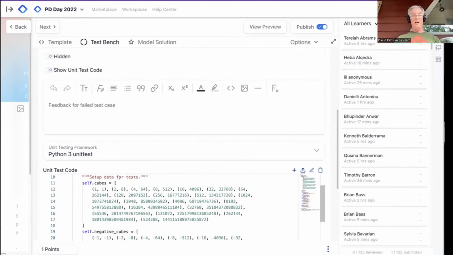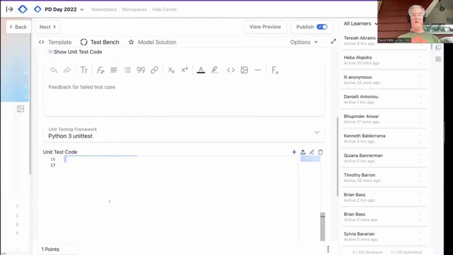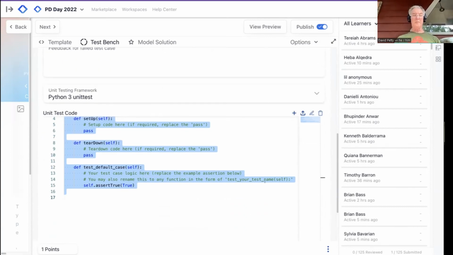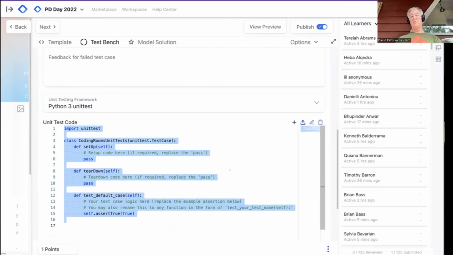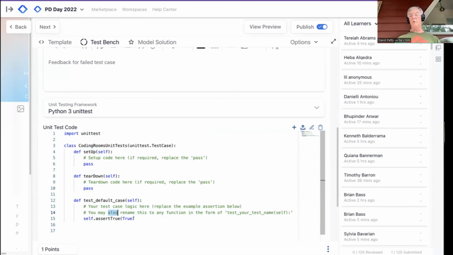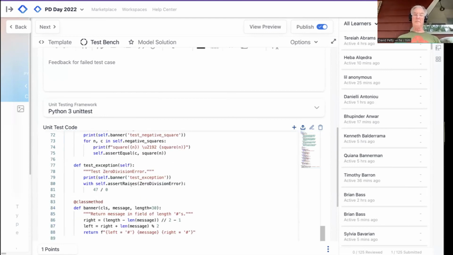But as long as I have my import unittest up here at the top, which was part of the Coding Rooms template, let me just show you the template. You sort of saw that from the Java one, but it's very simple. It just says import unittest. It has a setup, a teardown, and one unit test here that's just assert true. So this assert true will always pass. So I'm just going to go through here and paste this in.